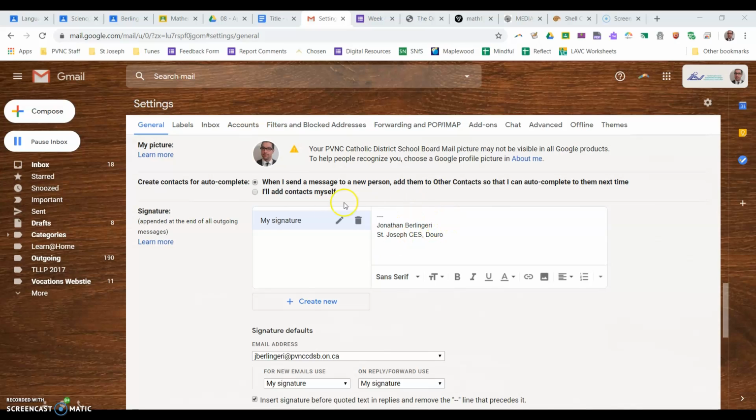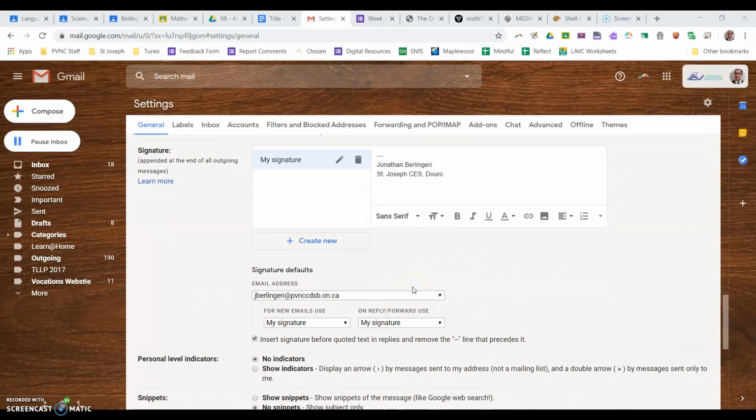Gmail has also rolled out multiple signatures now that you can choose from every time you send an email. Might be useful if you're sending a lot of email to students and you want your signature to appear as Mr. Berlingeri instead of Jonathan. I don't do a lot of that, so I just have my one default signature and I leave that.